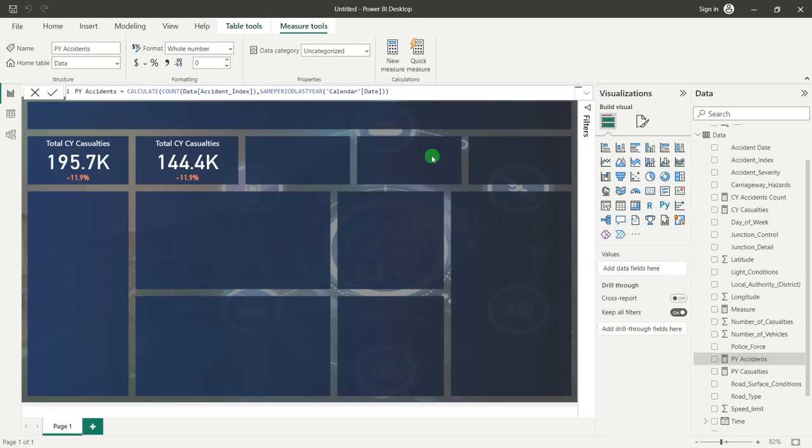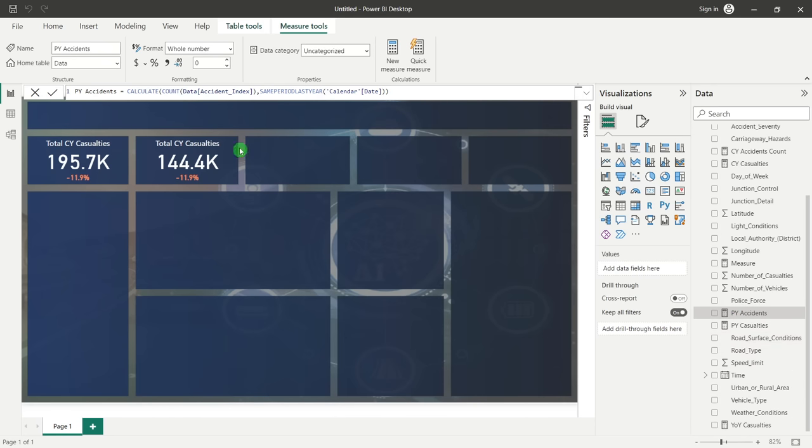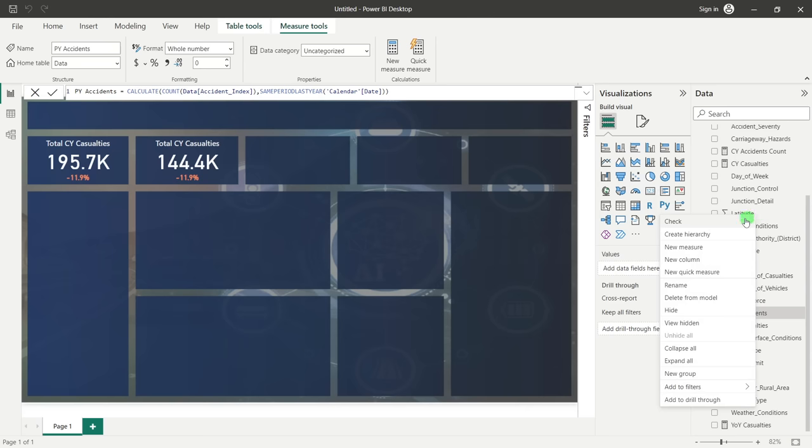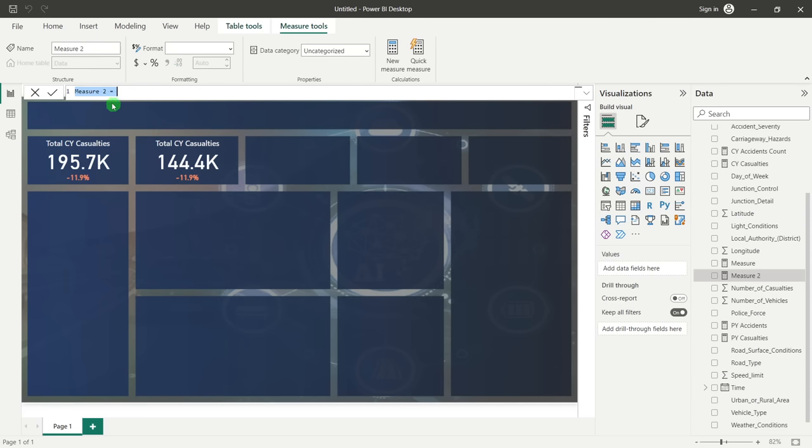Now we have to calculate year on year growth. So I will again right click anywhere, create a new measure, and name it year on year accidents. Now what we have to do here is open a bracket, current year accident counts minus previous year accidents, and we will divide it by previous year accidents. Just press enter.